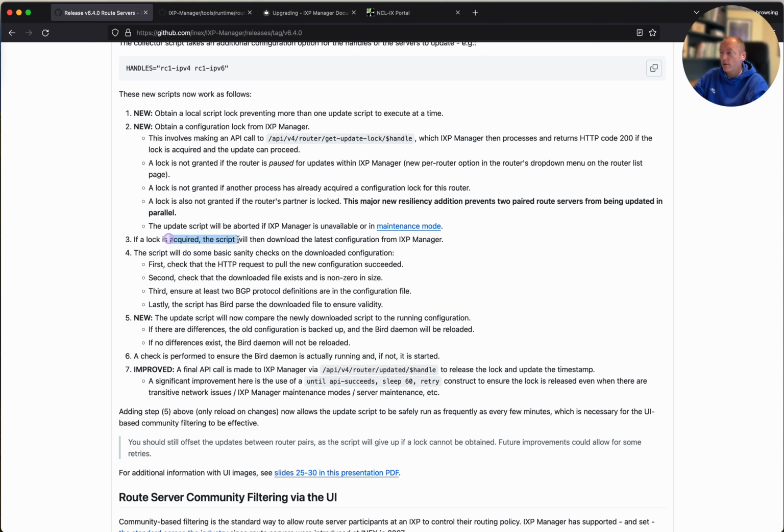Now, if the lock is acquired, the script will then download the latest configuration from IXP Manager. The script will do some basic sanity checks, so it makes sure the HTTP request to pull the configuration succeeded. It'll make sure that the new file exists and is non-zero in size. It'll ensure there's at least 2 BGP protocol definitions in the configuration file. Now that doesn't actually apply to the route collector scripts because the quarantine collector often might have 0 or 1, for example. And lastly, the script has bird parse the new downloaded config to see if it checks out. So a lot of that isn't new. A lot of that's always been there.